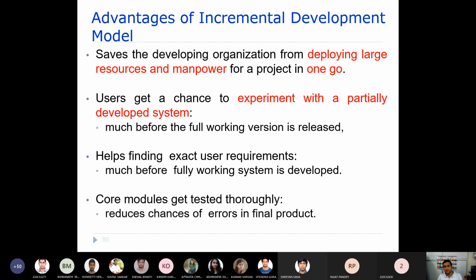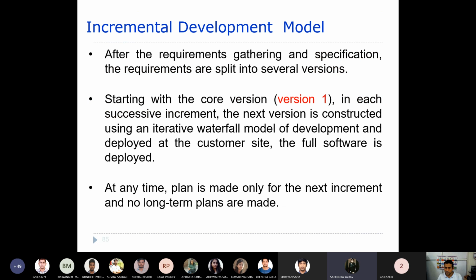Yes, sir, each version is deployed at the customer site: version 1, then version 2. Because you see, in the waterfall model, once the software is developed completely, only then will the software be deployed at the client side. But here in incremental, after developing every version, you are delivering that software to the client. Now we will see what sort of advantages we are going to get.